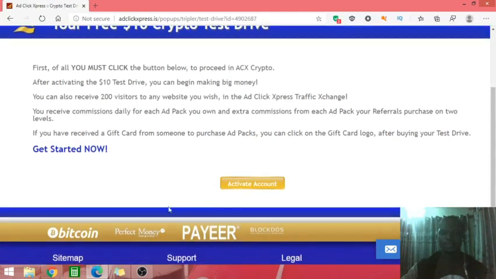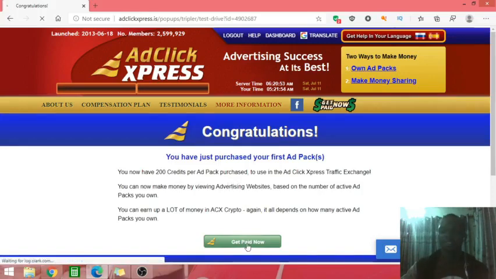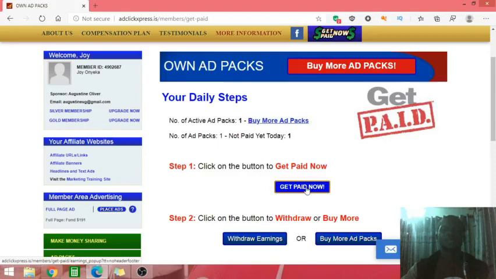So you come down here, you click on activate account. You just purchase your first ad packs, $10. You see? So that $10 you were given, automatically you have used it to purchase an ad pack. So you come here and click on get paid. So you click on this button, but before you click on this button, watch this.